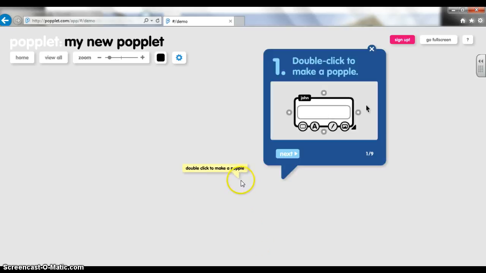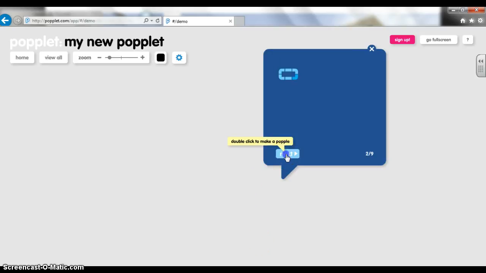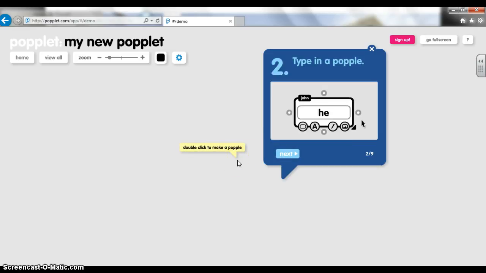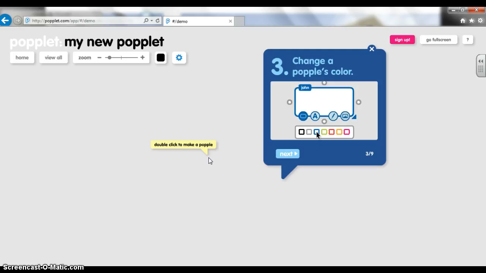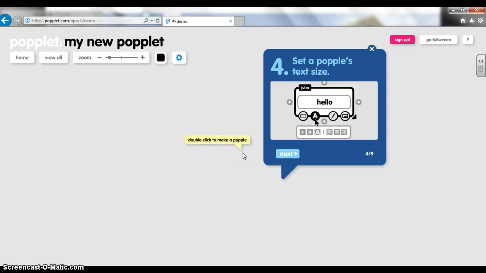So first you double click to make a little Popplet. And then you type in what you want to say. Then next, if the students want to change the colors they can, or if you just want to leave it black, you can just leave it black. You can also make the text bigger. This will be good for students who are sitting at the back of the classroom or who have visual impairments, so that you can make sure that they see the information that you're wanting to display to them.